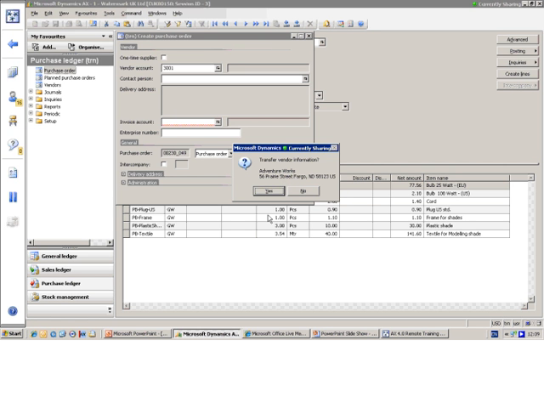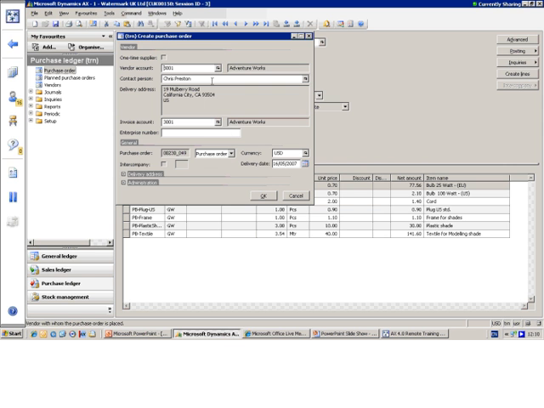This vendor information is usually stored in the vendors form in the vendors table. So I would like to transfer all my information, and we'll click Yes button. As you can see, the contact information, name of the company, delivery address, invoice account, and name was transferred from the vendor account information. Also, the default currency for this vendor was transferred as well.